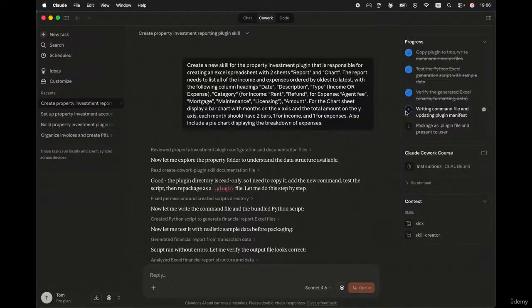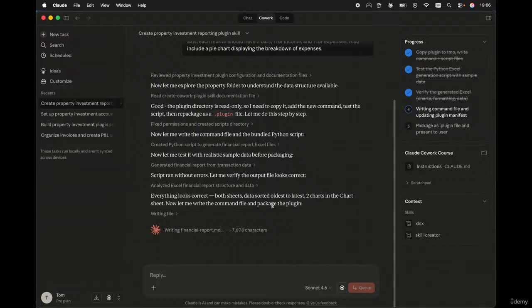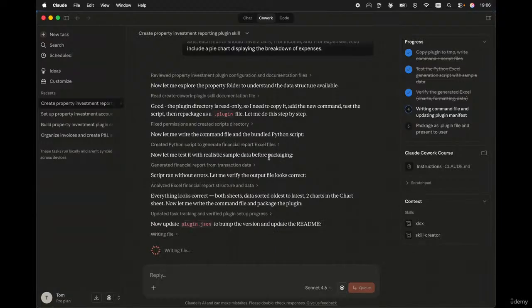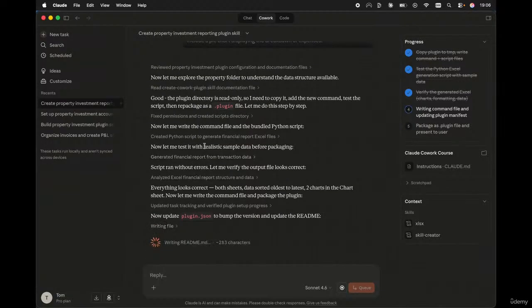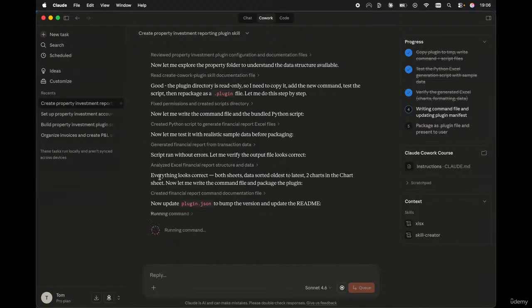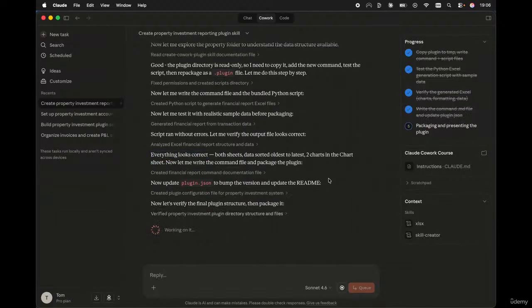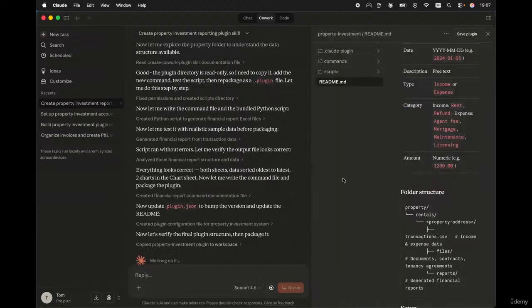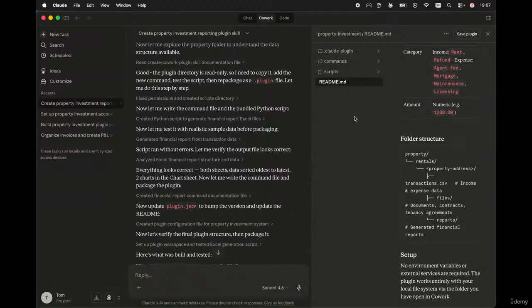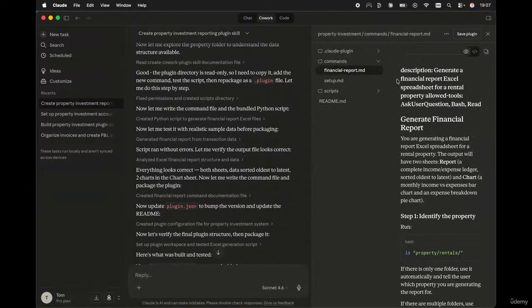Now, with that said, it looks like Claude Cowork has actually nearly finished creating our skill. So if we scroll down in the chat window here, we can see it's already created the skill and it's tested the skill with realistic sample data. And it looks like everything is correct. So once Claude Cowork has finished creating our new skill, we can see it's updated our property investment plugin. And if we open up the commands, we can see we have a new skill here called financial report. So before we run this financial report, we're going to need to save this plugin because changes have been made. So let's hit save plugin here.